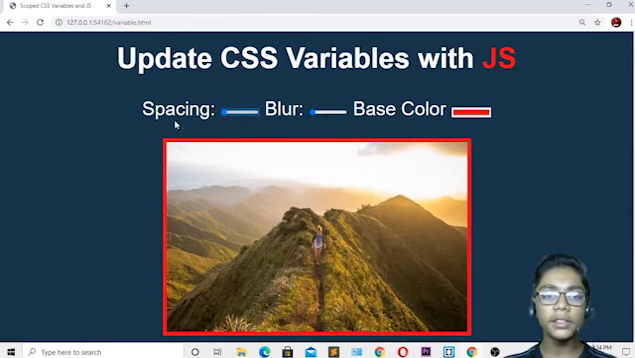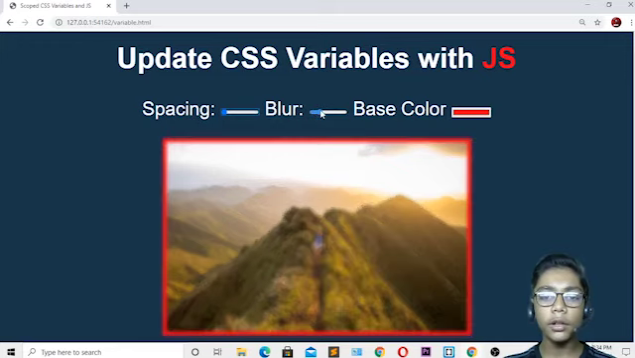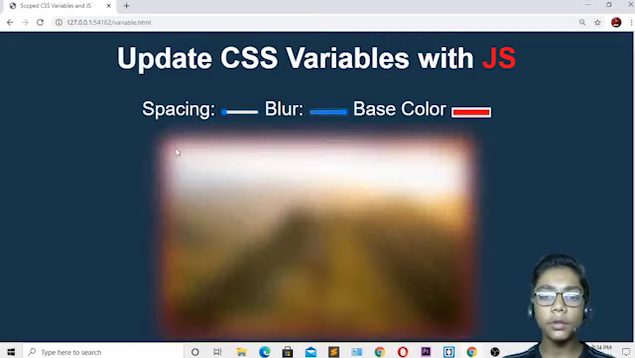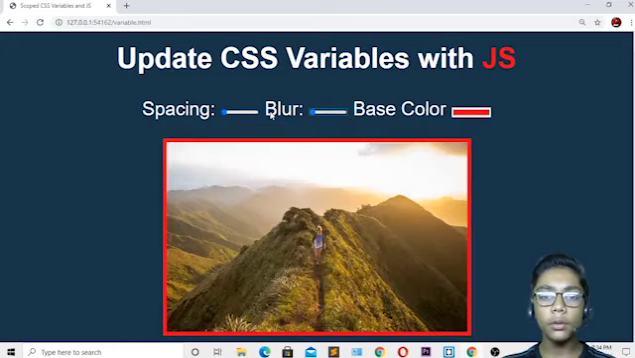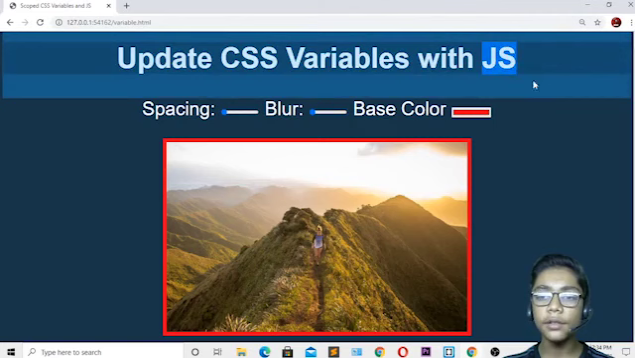You can increase this spacing or decrease it, or you can also increase this blur or decrease it. If I do blur over here, you can see my image is going into blur. If I take it to full blur, you can see now you can't see my image, and it has become fully blurred. Now if I take it to zero, you can see it is not blurred, and you can see the image. And over here after blur, you can see there is written base color. So this base color means it will change your border color over here, which is red, and it will change your JS color, which is written over here.